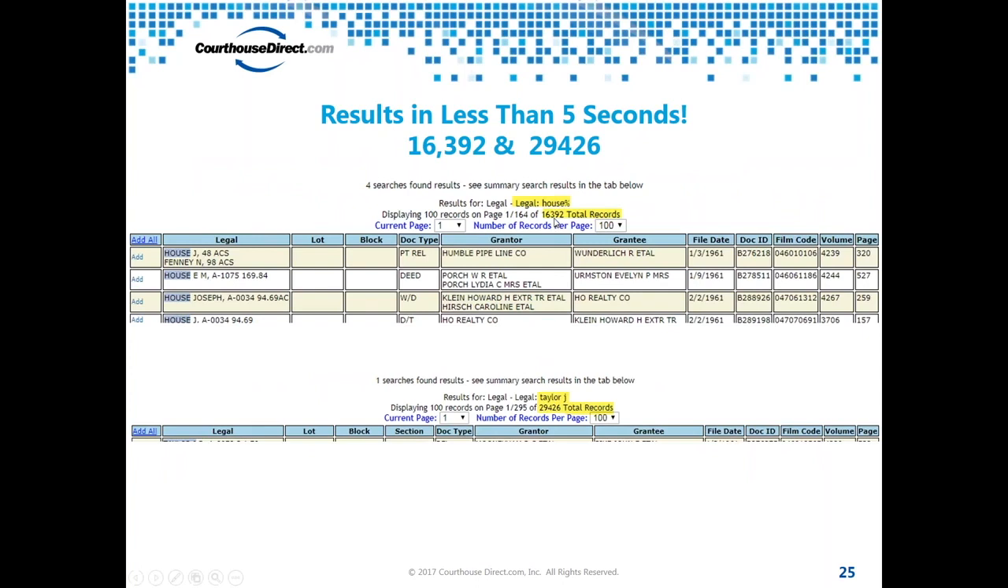In the case of the John House survey, bring up 16,392 records. And in the case of John Taylor, it brought back 29,000 records. And you can see my highlight at the top. Those were brought back in less than 5 seconds. We were able to pull back 16,000 records or 29,000 records in less than 5 seconds. That's amazing. And this has never been available in the title insurance world that I've ever known about, or in the abstracting world. So it is kind of that, in some ways, earth-shaking, in my opinion anyway.